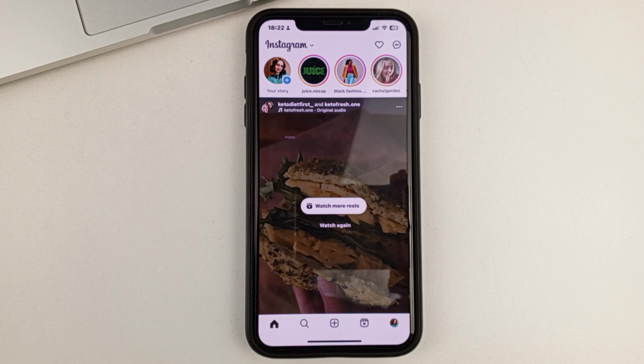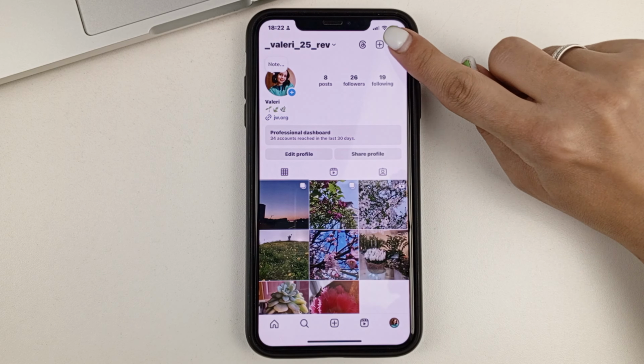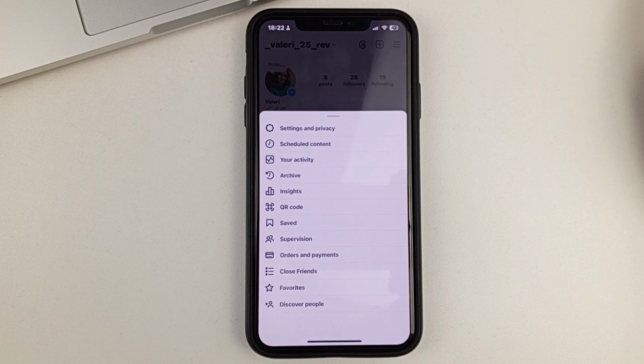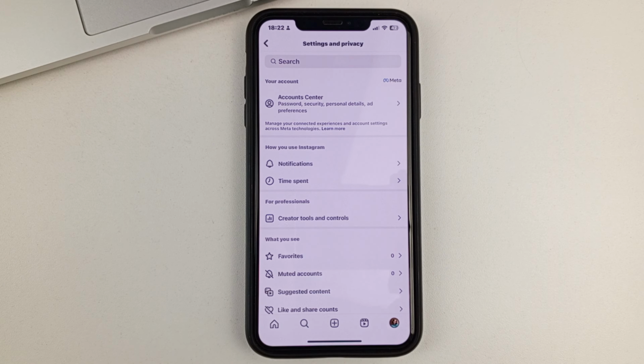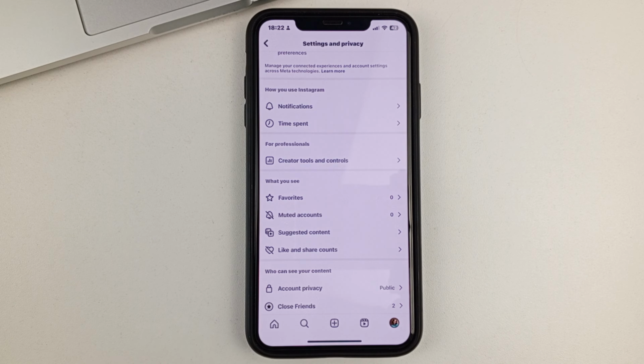So, let's go ahead and get started. And to do that, open up the Instagram app and then go to your profile. And then in the top right corner, click on those three bars. Then Settings and Constitutionality. And this is where you'll see the section for the professional bar.